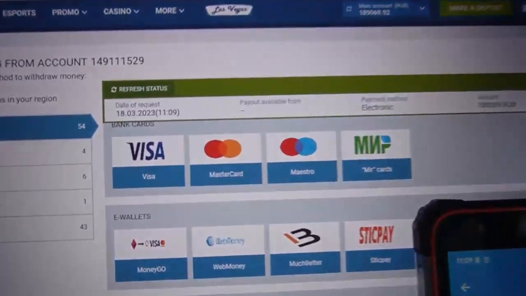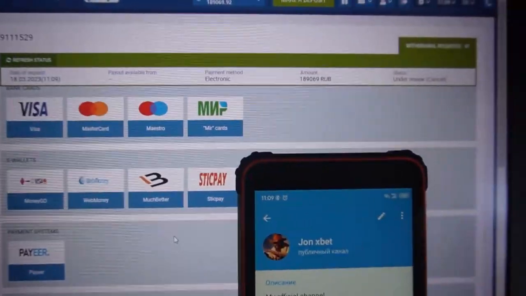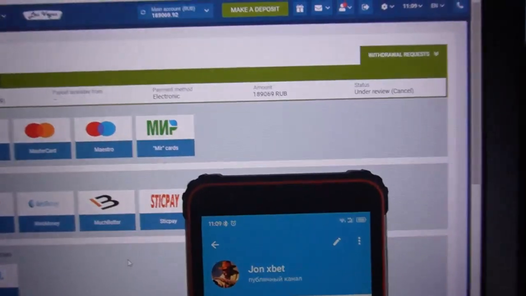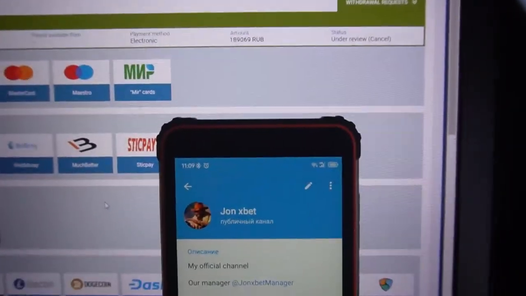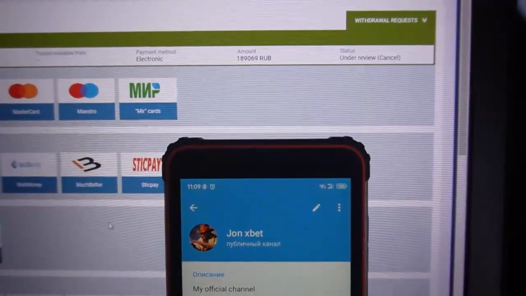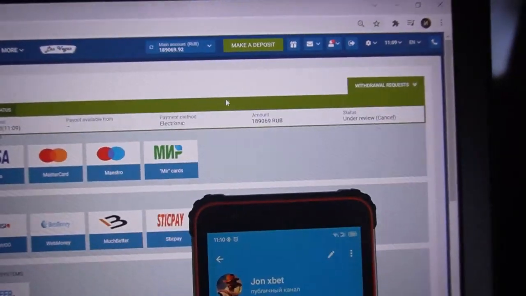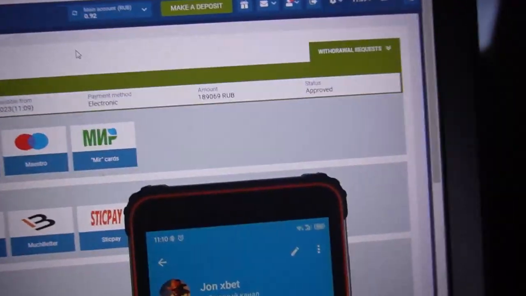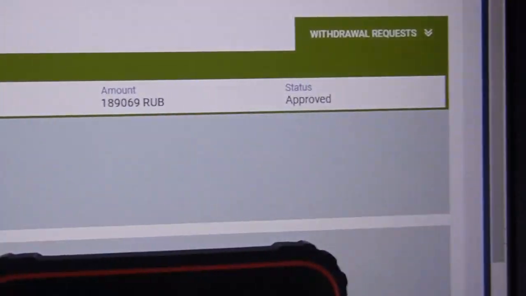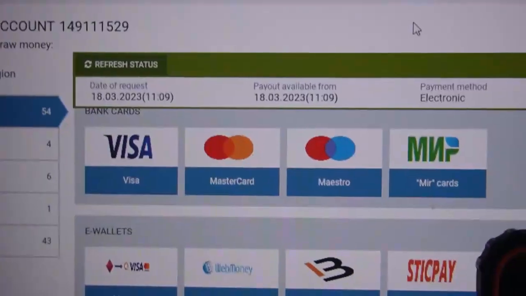Okay, now my transaction was added to my transaction history, and now we wait for the status of this transaction to change. The status needs to be approved. We wait. You can see my balance now. I refresh. Oh my god, approved. You can see the status is approved. My money goes to my Visa card.